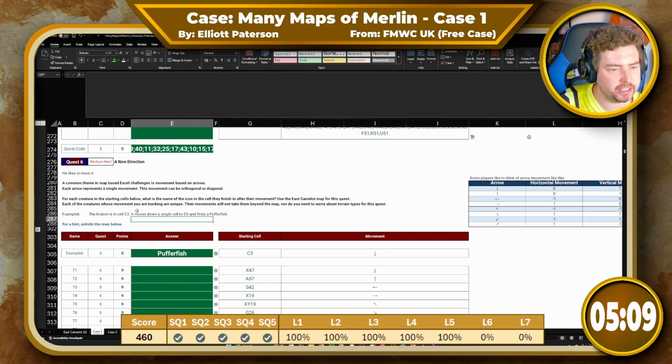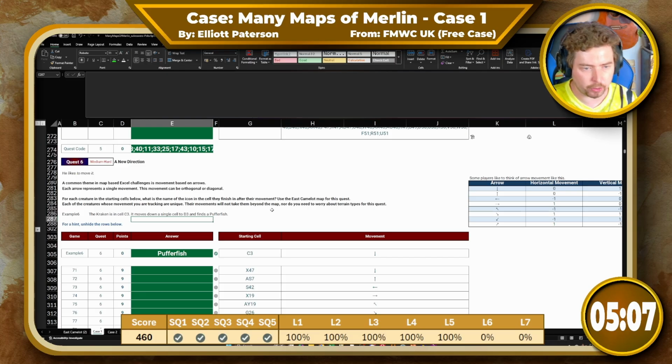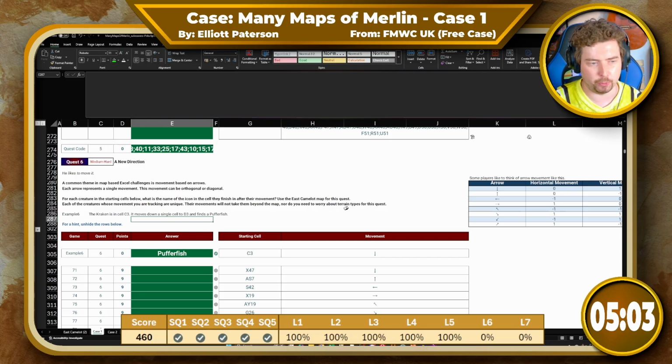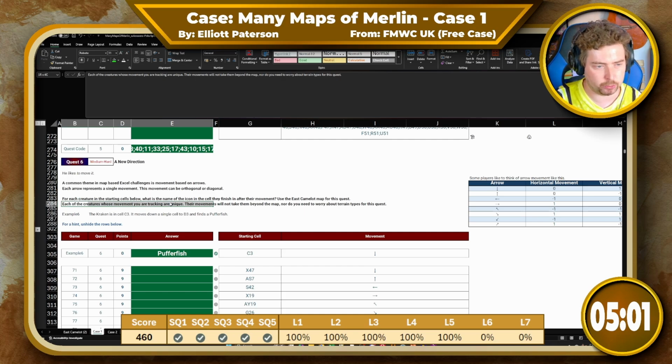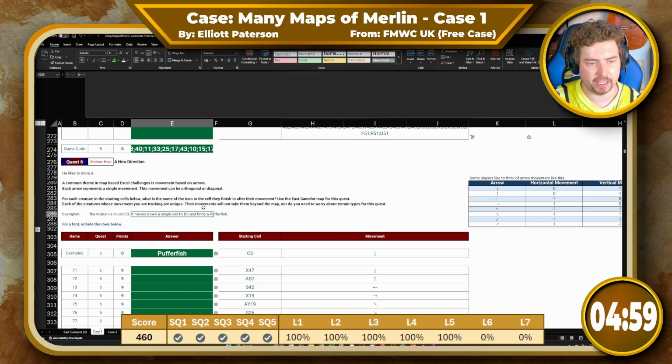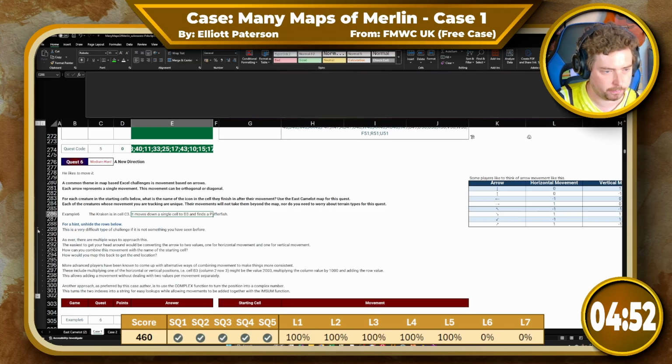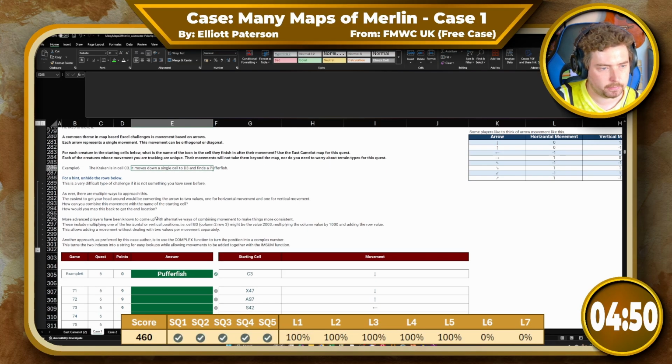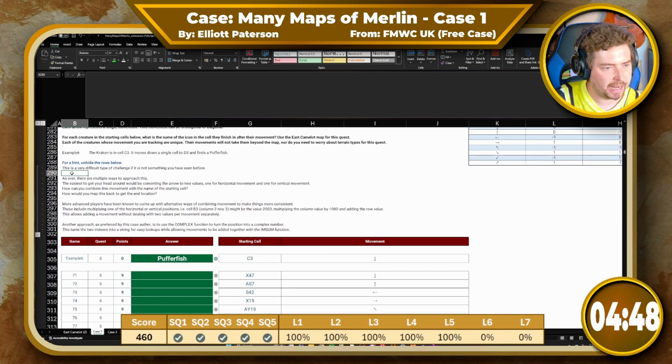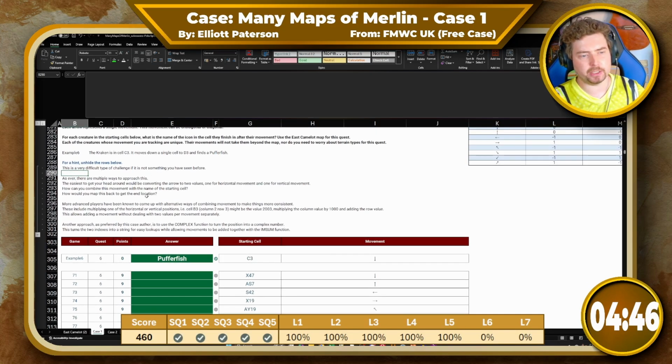For each creature in the starting cells below, what's the name of the icon in the cell they finish in after their movement? Use the East Camelot map for this quest. Each of the creatures whose movements you are tracking are unique. Their movements will not take them beyond the map, nor do you need to worry about terrain types for this quest. For a hint, this is a very difficult type of challenge if you've not seen it before. If you have seen it before, then it starts to become a little bit more familiar.